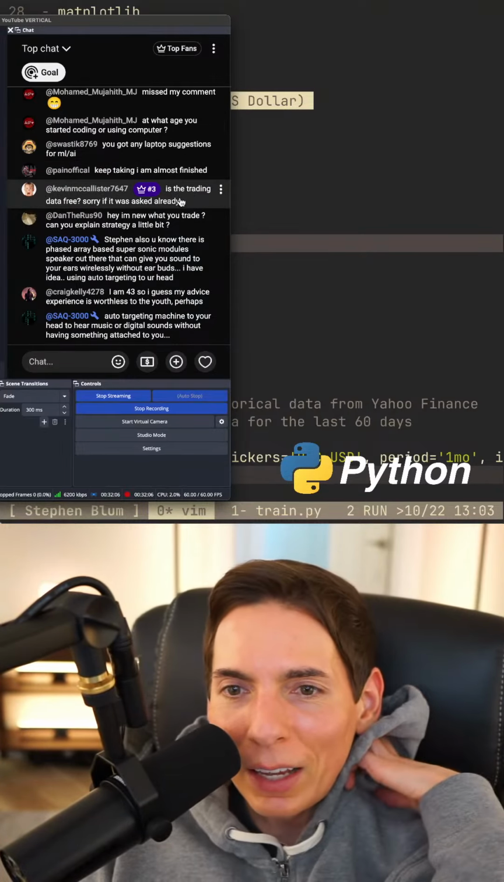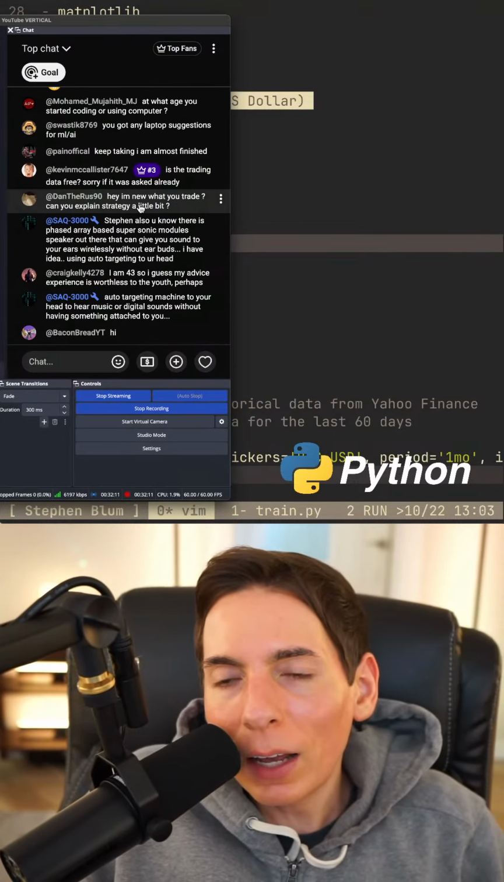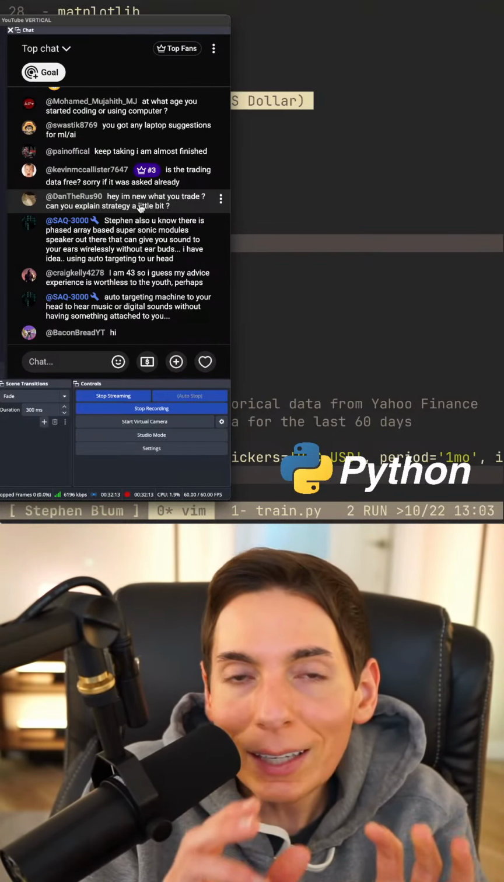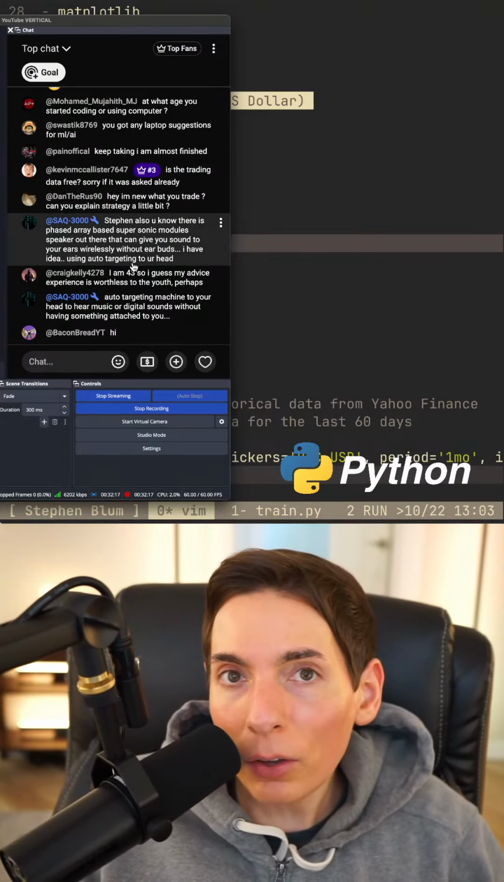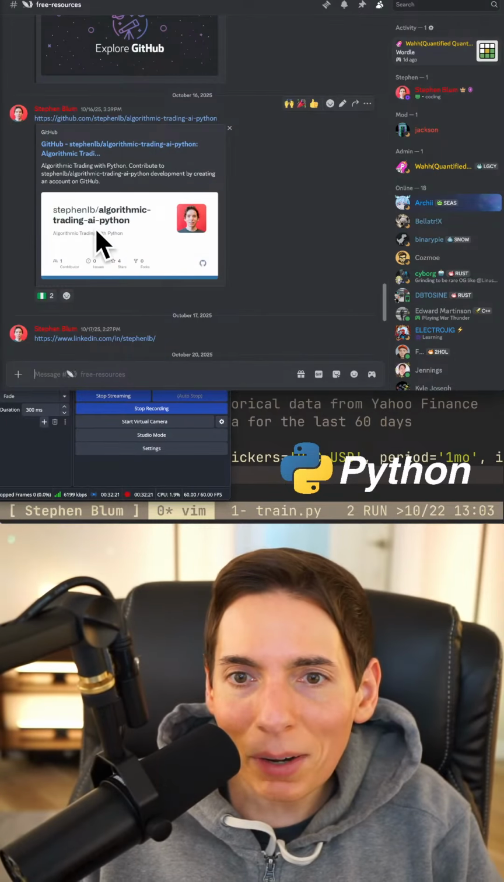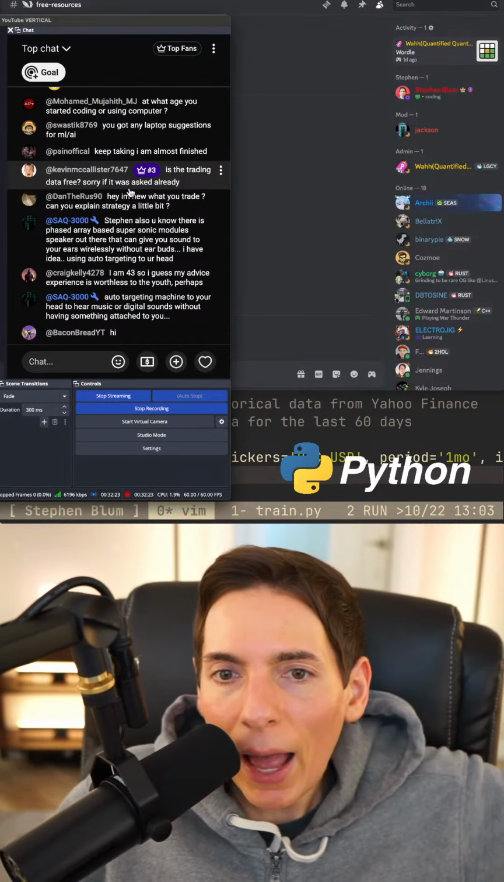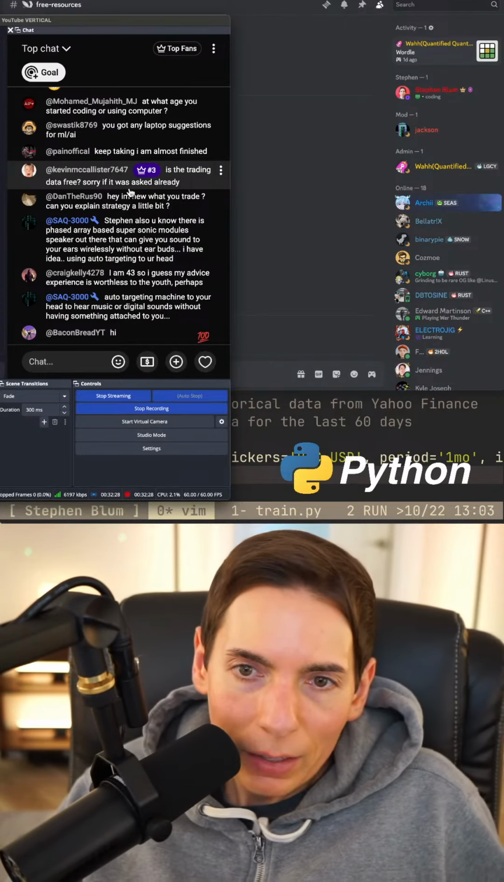Okay, Paint Official, is the trading data free? Yes. Sorry if it was asked already. Kevin McAllister, it'll be free. We're also putting the data inside of the repository as well. So the repository that we have linked here on our Discord channel, we will have it linked and it'll include the training data as well. That's what we're going to do.